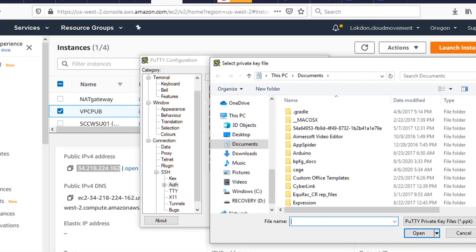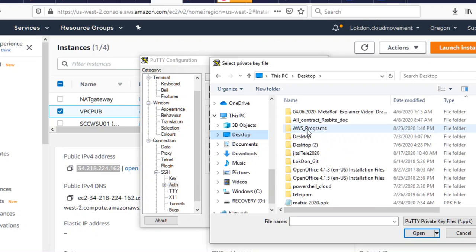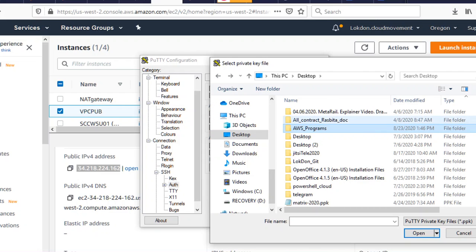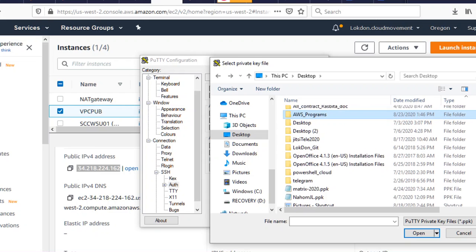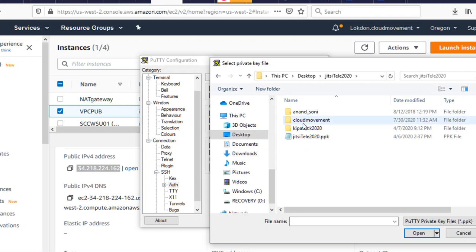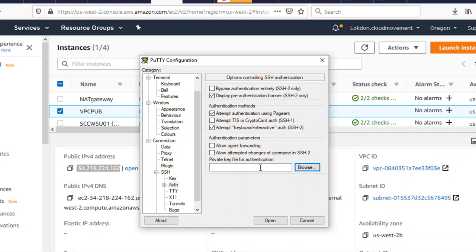AWS. I'll check the desktop here. Check the AWS program. I didn't see anything there. I scroll down a little bit. I didn't see anything there either. I go to this one. I go to Cloud Movement. I didn't see anything there. So I'll use my USB and I put it here. Maybe I will find it in my USB drive.